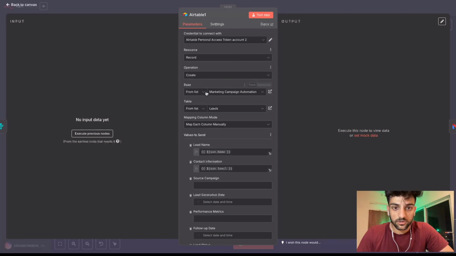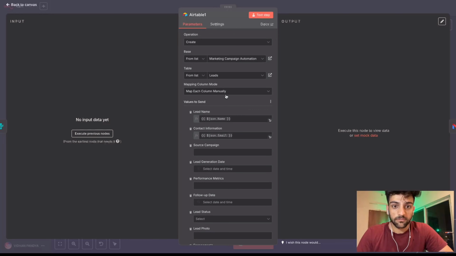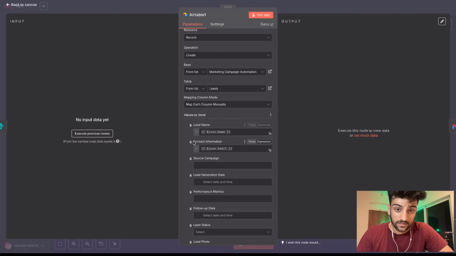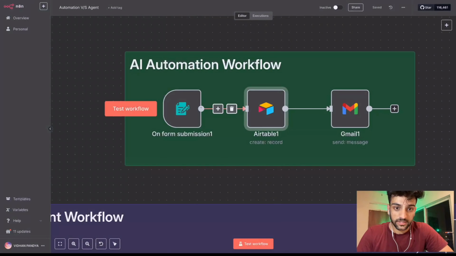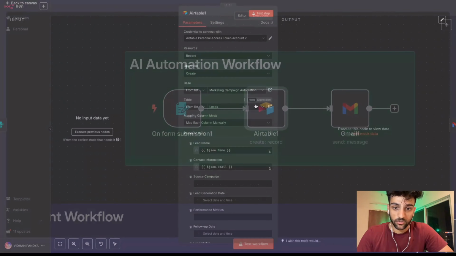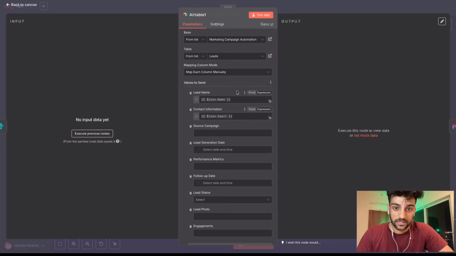So once you fill all the information, operation create, base is marketing campaign automation, leads, it's gonna automatically fetch all the information from the table and show us the fields available. So once the data comes from this form, it's gonna go into this node, and we have dynamically set the JSON.name, which means that whatever input comes from our form, it's gonna automatically fill in this information.